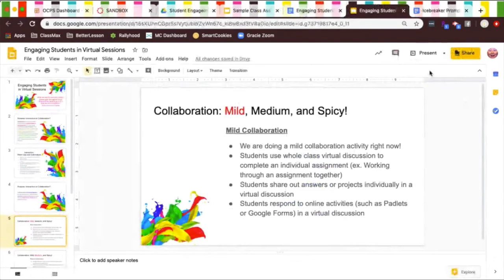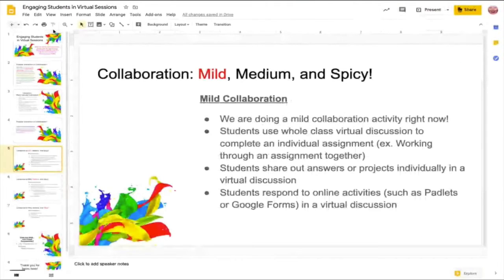Get my window back. So mild collaboration is really where I equate that to toddlers when they do what's called parallel play. They just kind of work next to each other. That's kind of mild collaboration. It's not necessarily deepening learning, but it's giving them a chance to look over and see what somebody else is doing. And so what we're doing right now is a mild collaboration activity.